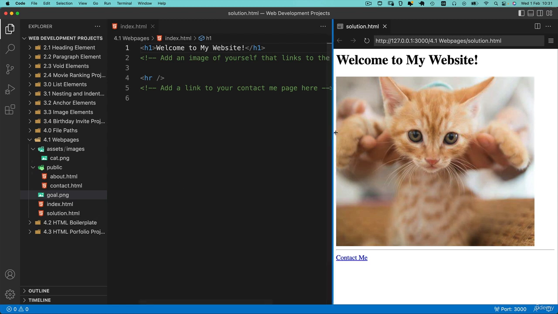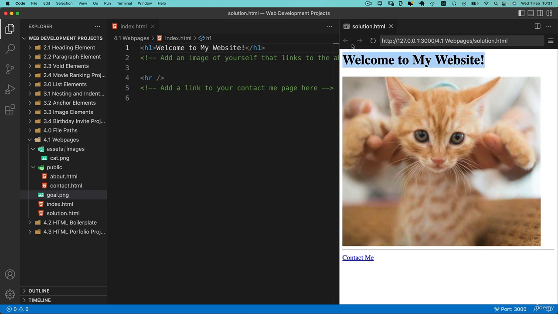Now, once you're here, you can see what we've got is an H1 that's already been created for you in the starting code.